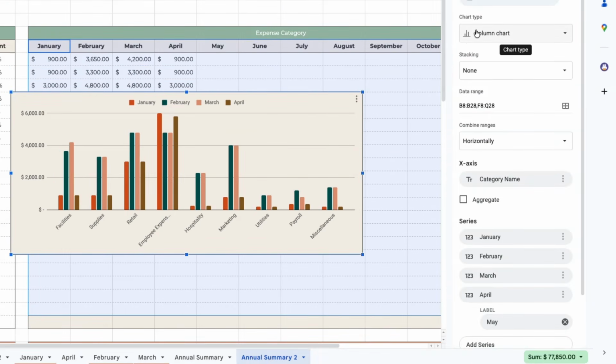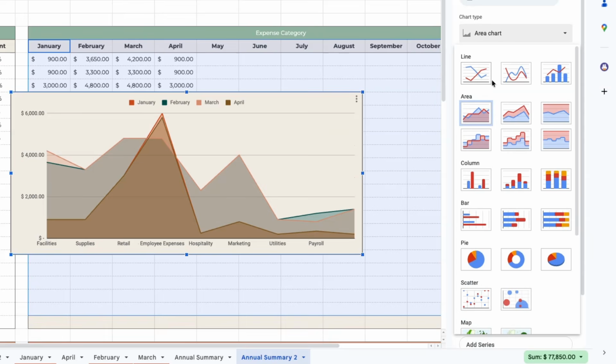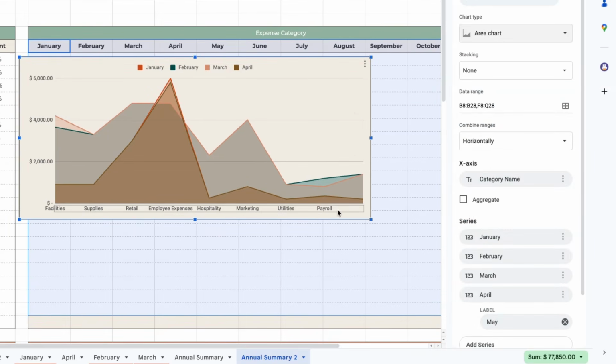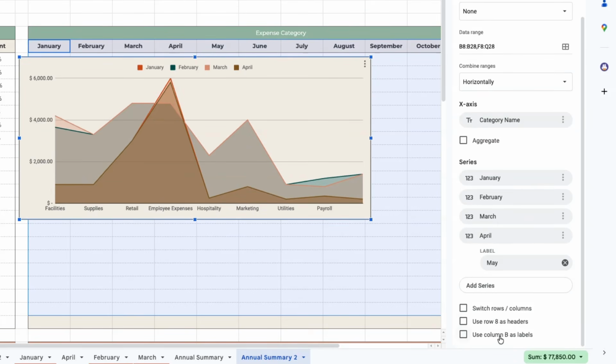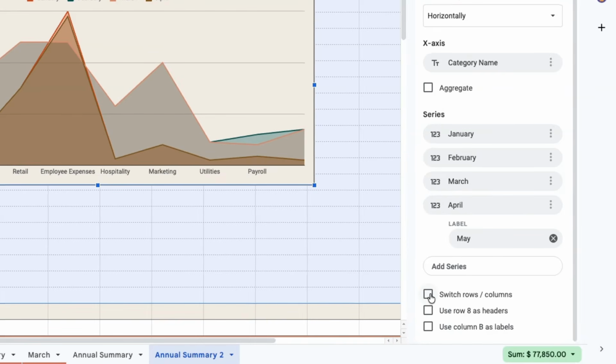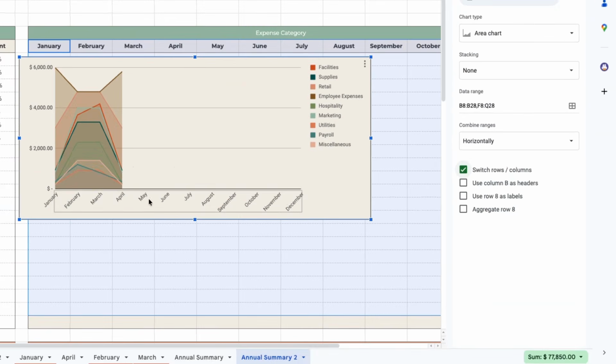First is I'm going to change the chart type to area, and you can use the line chart if you want, but I'm going to use the area chart. I want the x-axis right here to have January through December, not the names of the categories. So to do this, scroll all the way down in the setup area, click on switch rows/columns. So now we have our January to December showing up here and the names of the categories here.